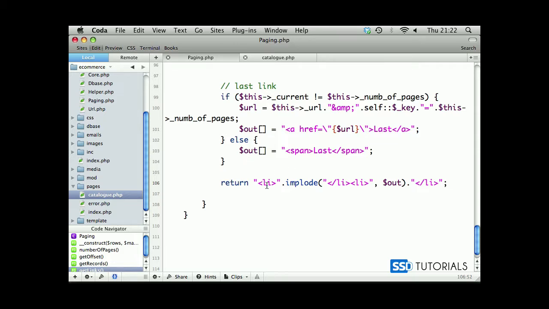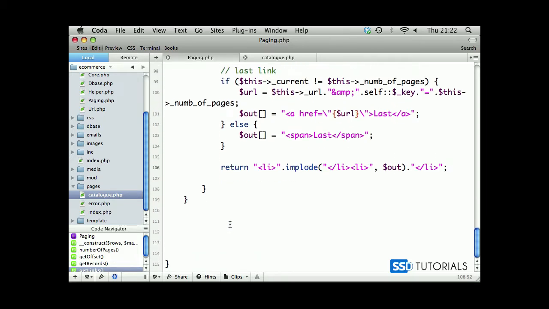So basically what it's going to do, it's going to start with the li tag, then all of the tags, there will be, let's say, a, closing li, opening li, next a, and so on. And then obviously right at the end we're going to close with li as well. So we have our links ready. Let's move to the next video. We're going to create our last method in this class, and then we're going to display the pagination on our catalog pages.